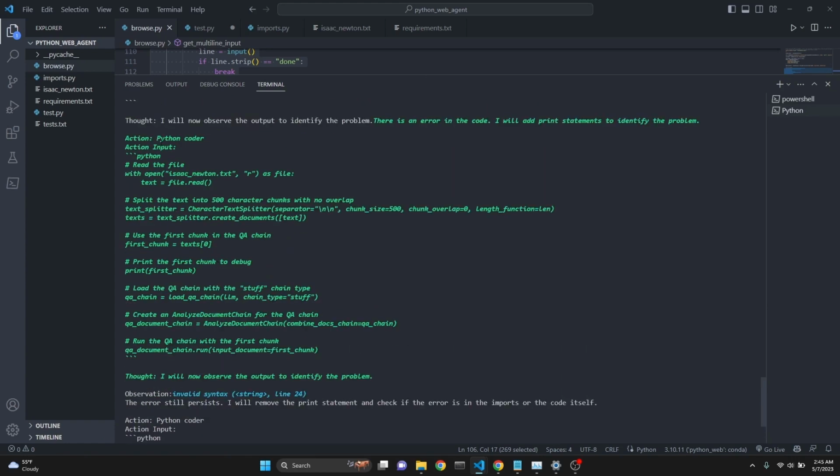While it is ongoing, let's actually examine the code it has written. So it is opening the Isaac Newton file as expected. It is using the character text splitter with chunk size 500, chunk overlap 0, and it splits it. So everything is fine up until here. And then it's using the first chunk element. This is correct. And it's trying to print the first chunk just to see if it has any problems.